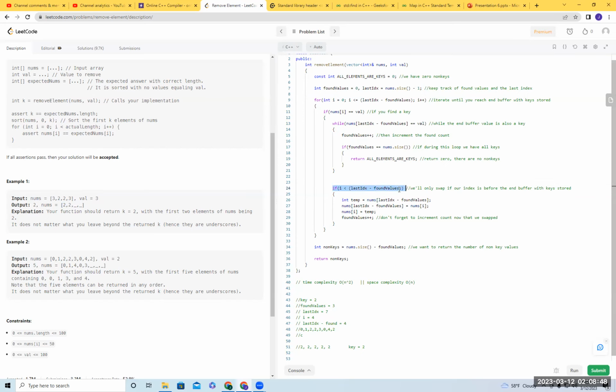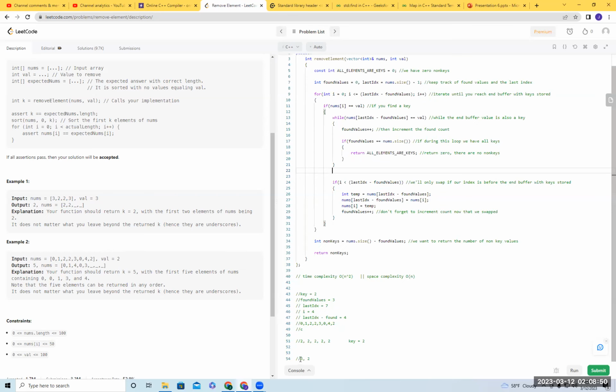And that's because there is a situation where we run into an issue. Let's say, for example, we have all keys except for one value. So this 3 is a non-key. Let's say I had 2, 3, 2, 2, 2, 2, like this test case right here. You run into an issue where you want to swap a value with, say, this 3, this initial 2. Let's take a step back.